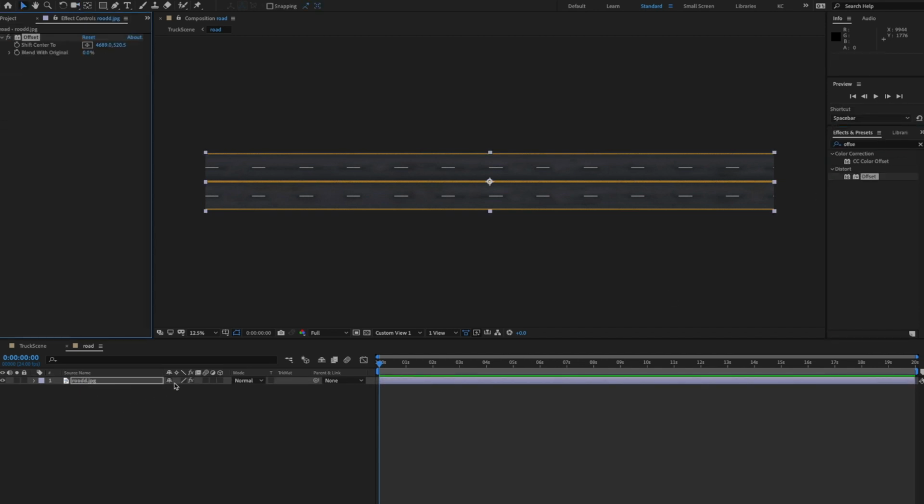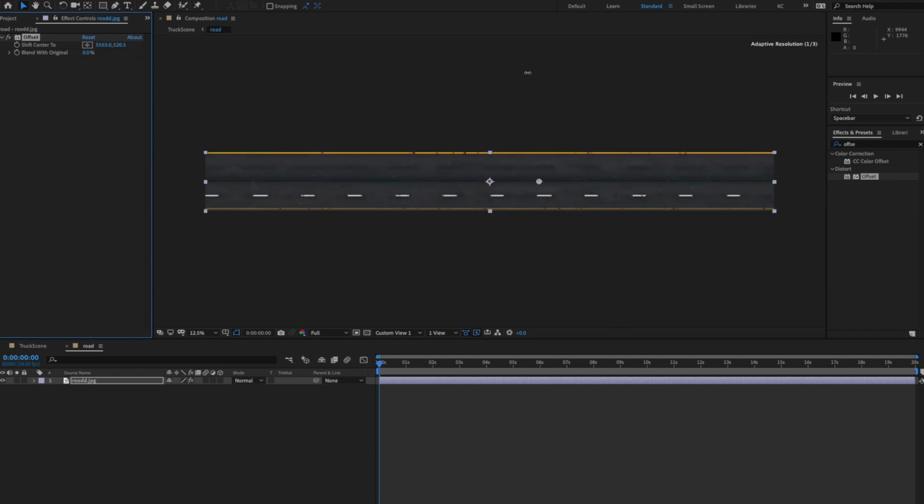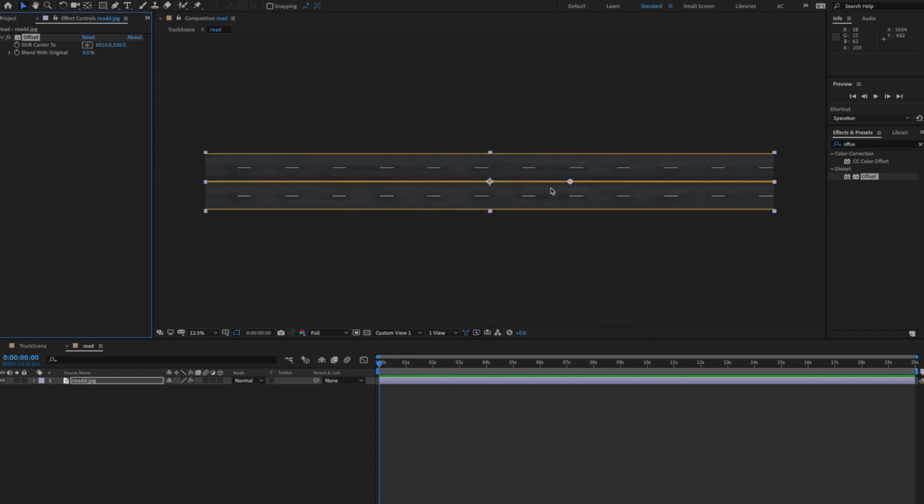So what offset does is it basically, well, it offsets an image. So if I click on the Shift Center To and drag it on the x-axis, you'll see that it creates a repeating pattern. So I'm going to undo that. Let's go to frame 0. We'll click on Shift Center To. And let's just maybe go to the 3-second mark. And let's move this to an arbitrary value, which we will change.